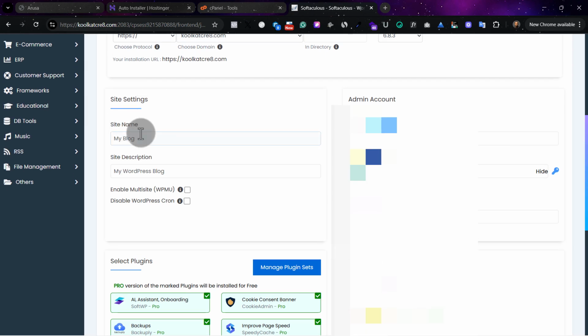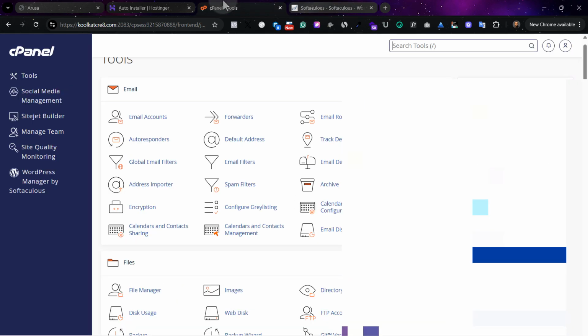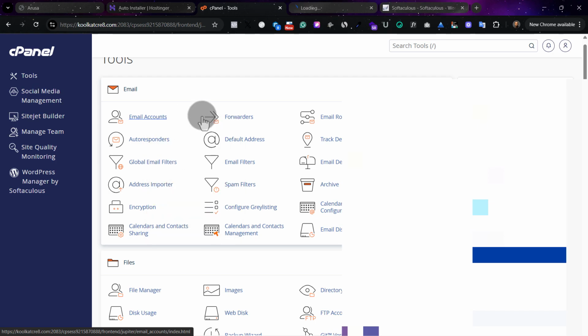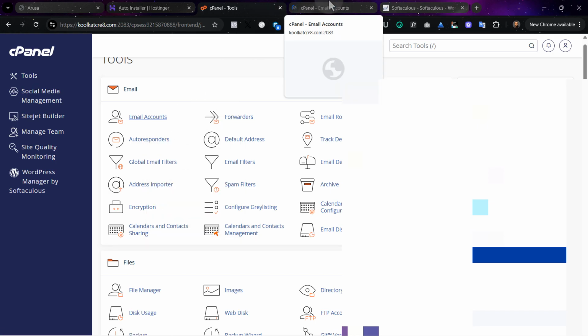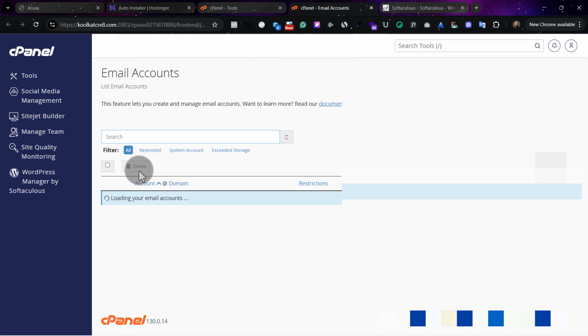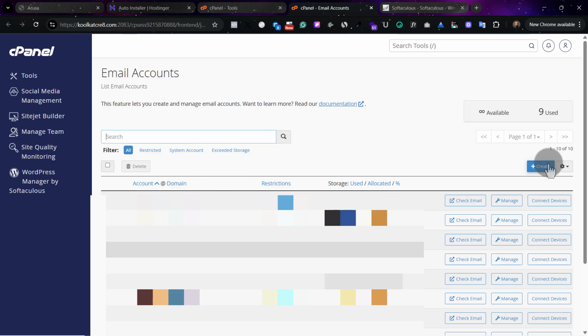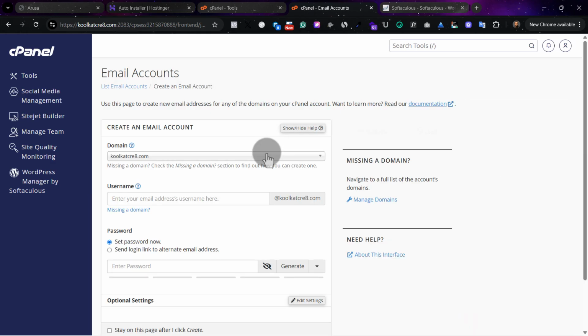So for this, you put your site name. cPanel has its own logs, it has processes. So you put your name, your site description, your admin, your password, and your email. If you want to create your email account, it is very easy. I think this is even easier than Hostinger. So all you have to do is click on create.